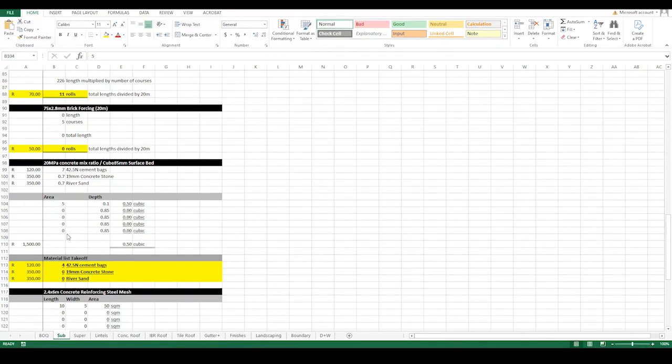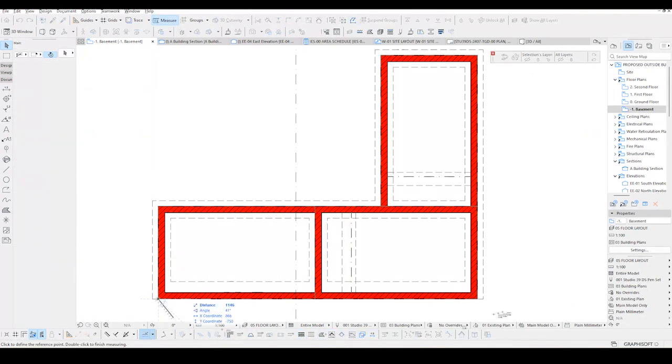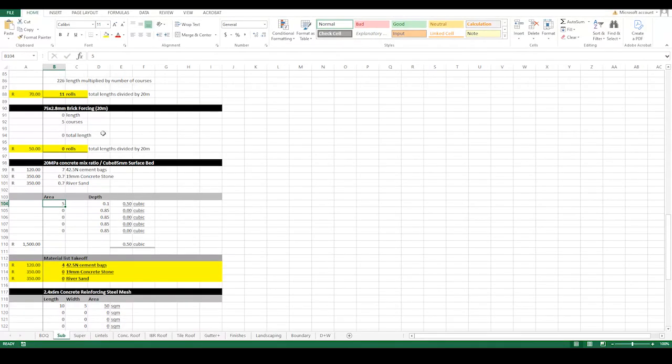All right, with that said, I just need to go onto the ground floor, and I know that my foundation, or the surface bed in this case, is going to be encompassed in this area. I just need to find out how many square meters that is. 1, 2, 3, 1, 2, 3. So it's about 50 square meters. So I'm going to say 50 right here, which multiplied by that is 5 cubic meters.